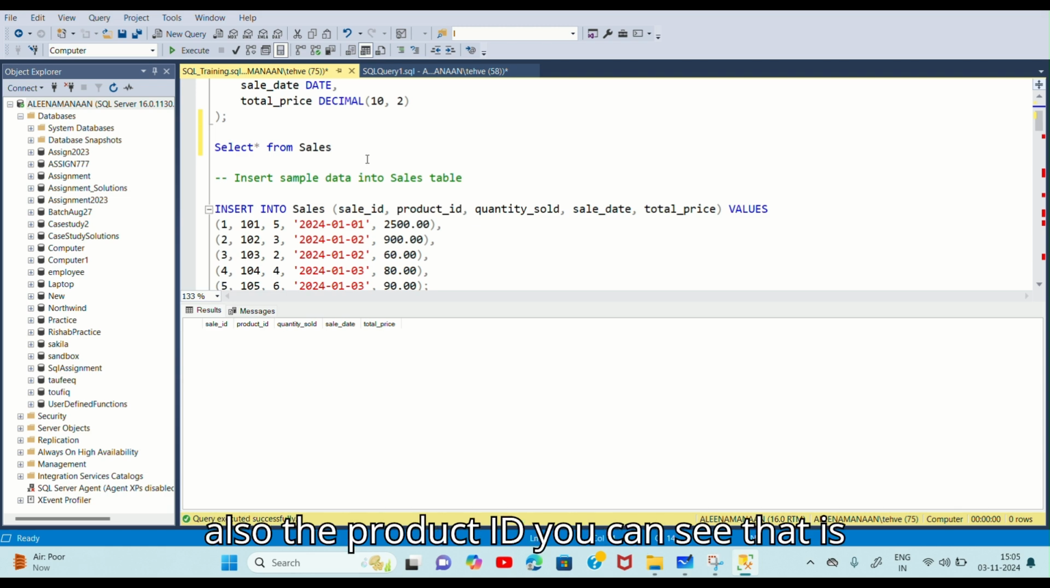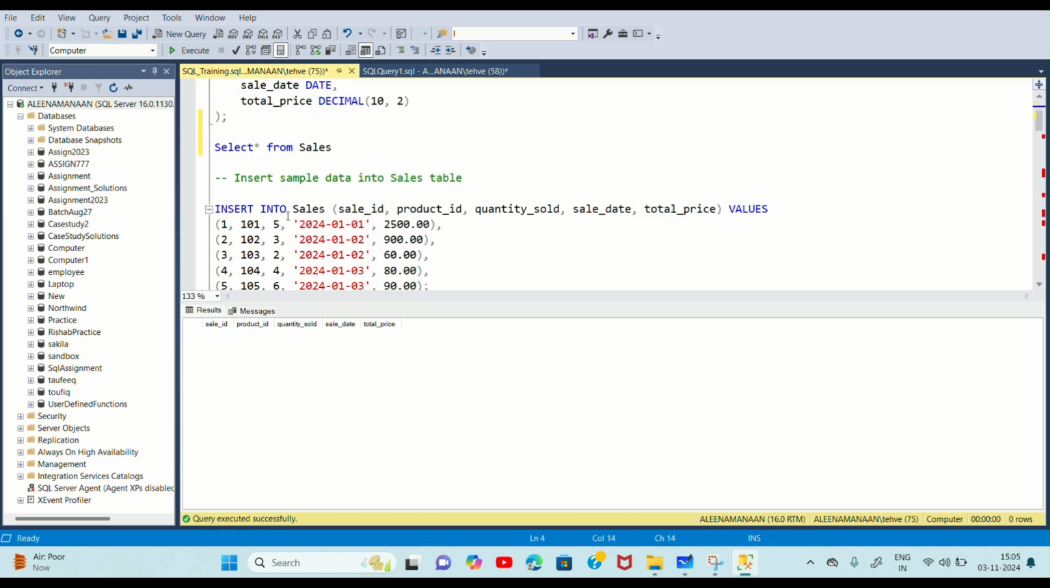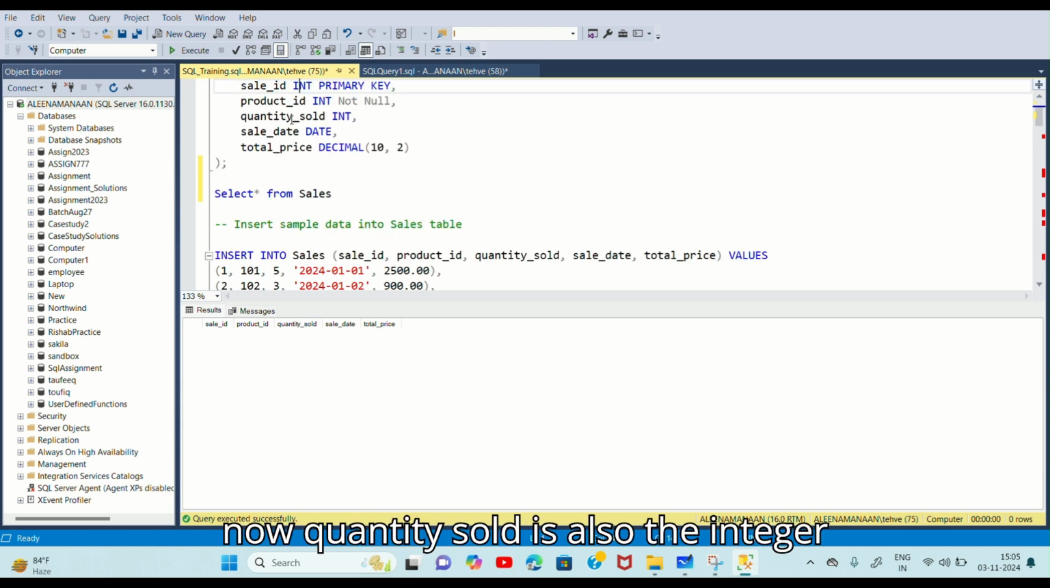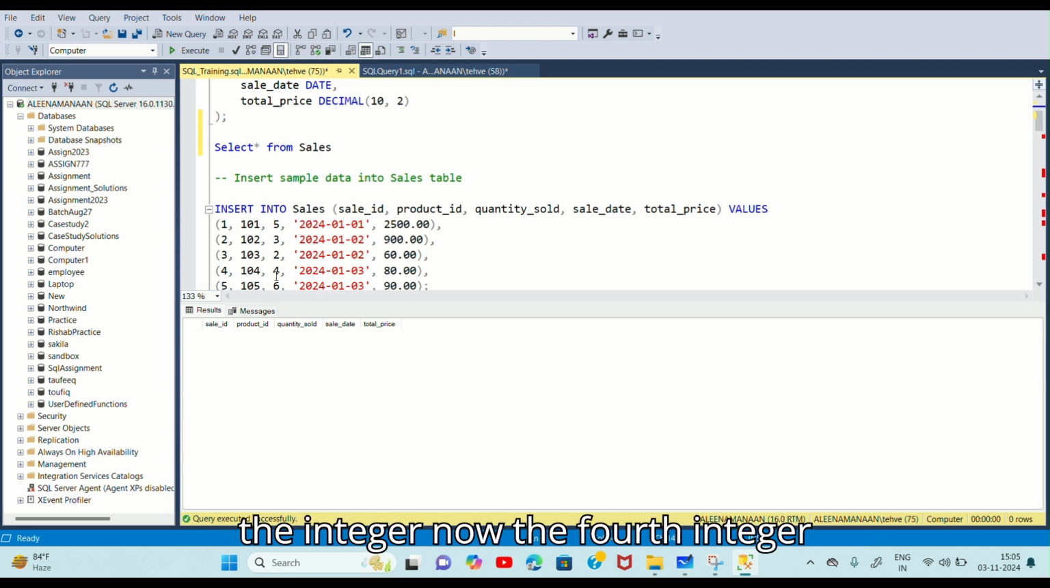And the product ID is also an integer, and it is not null. That means no value should be empty. Every value I have to put here: 101, 102, 103, 105, 104, till here I have written. Now quantity sold is also an integer, that means the third entry should also be an integer. Now the fourth is sale date. The date is in the form of first the year, then month, then date. It is the date format.